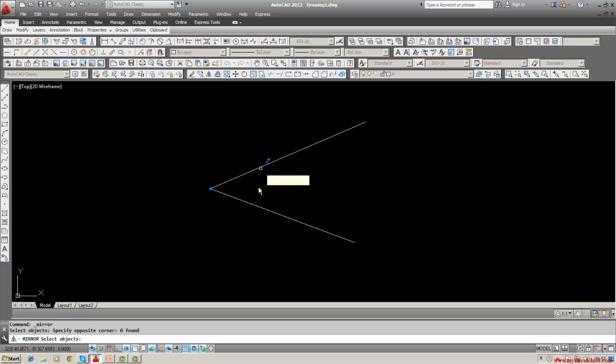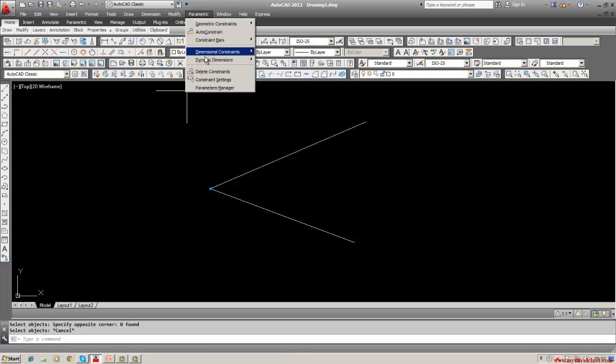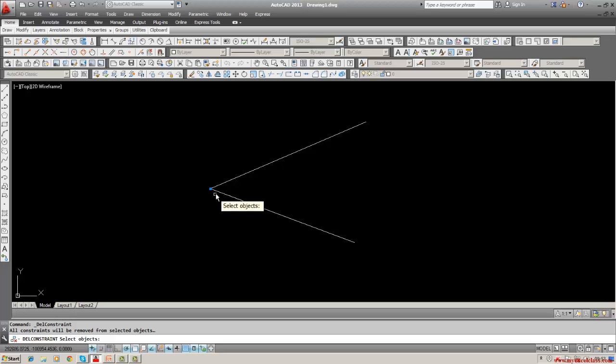See here, we have applied it. It shows it is applied. If you want to remove this, what you have to do is delete the constraint. Suppose you don't want that constraint to be there. Delete the constraint. Select the line. This constraint is removed. Now you can rotate. I will just go back once again. It is an applied constraint.